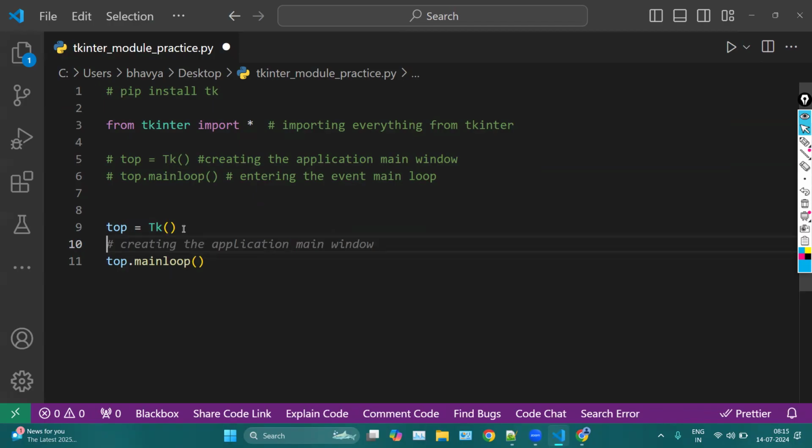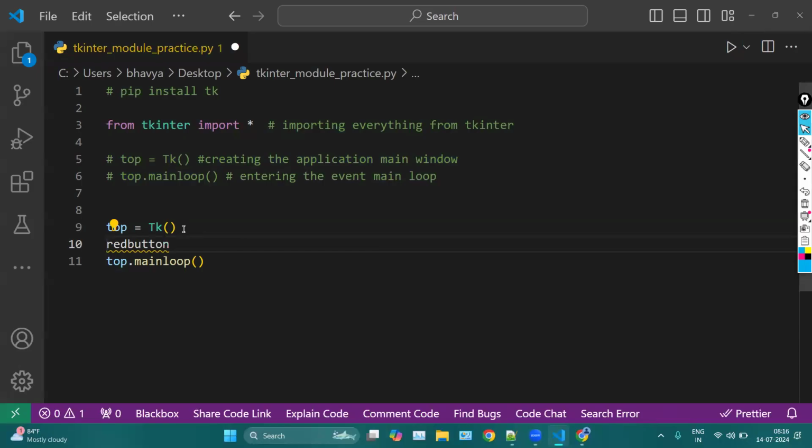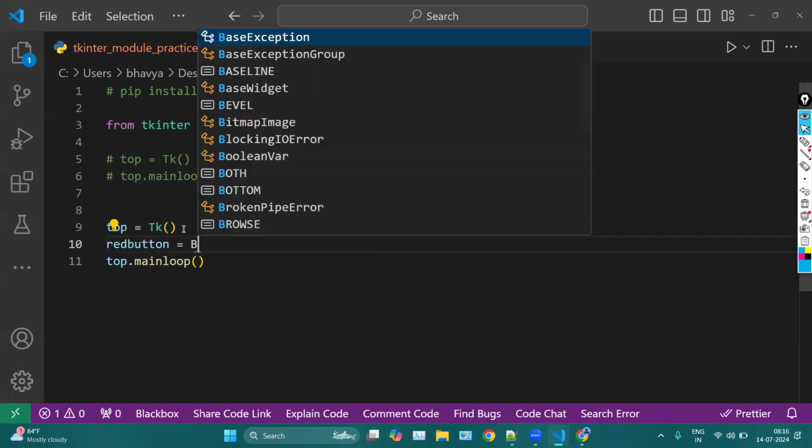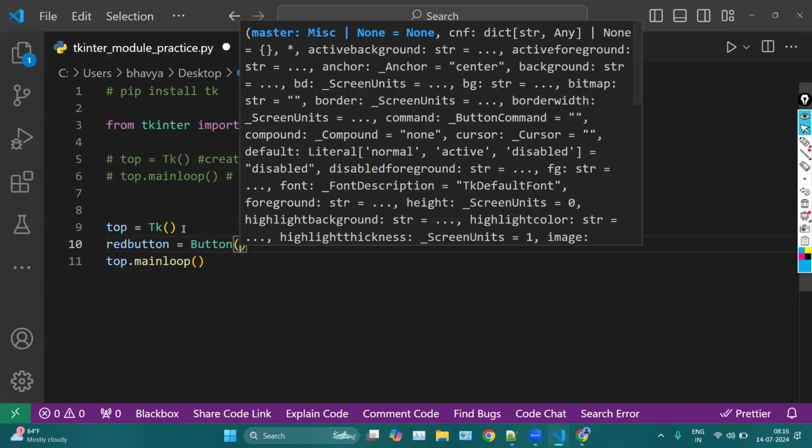Then let's say I just wanted to put a button. So let's say a red button. I will create a variable with a red button, and then I will use a Button component here, and then where we want to put the button.